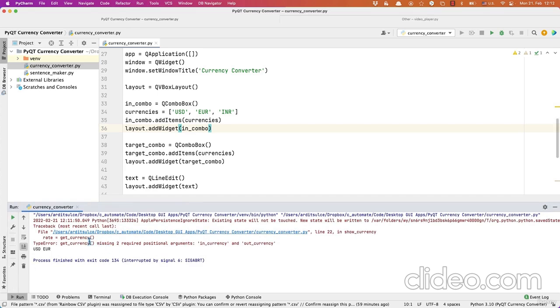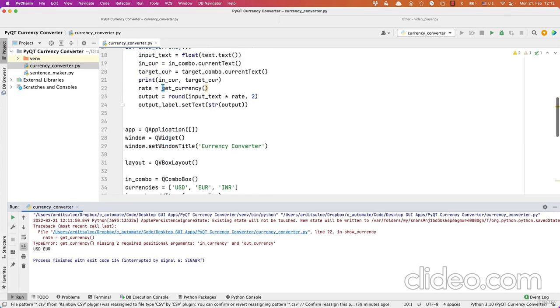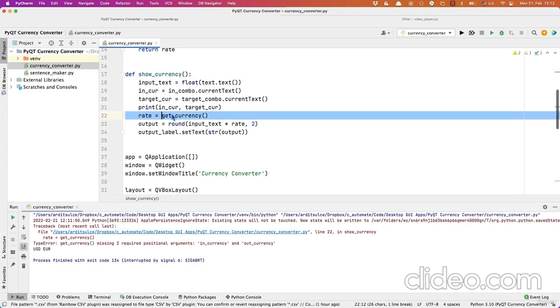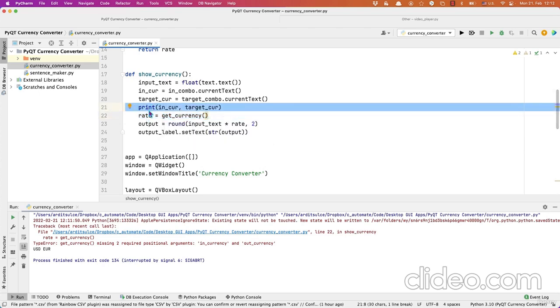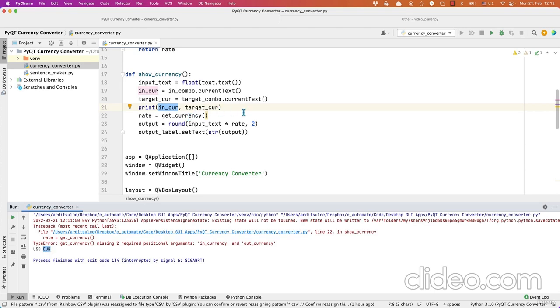So we have an error in line 22, which is in here. So in getCurrency we have an error, but the print function is before that error. So let's see what the print function returns. USD, euro, that means it's working. We have access to these two values, USD and euros, the selection in the drop-down list.